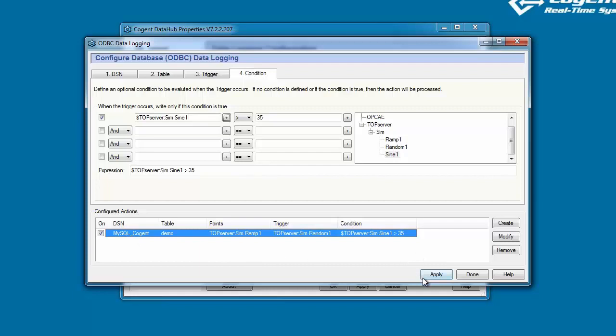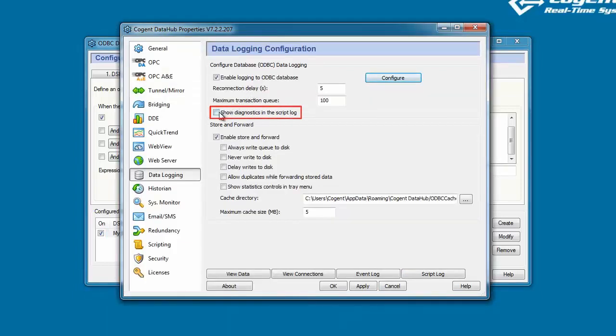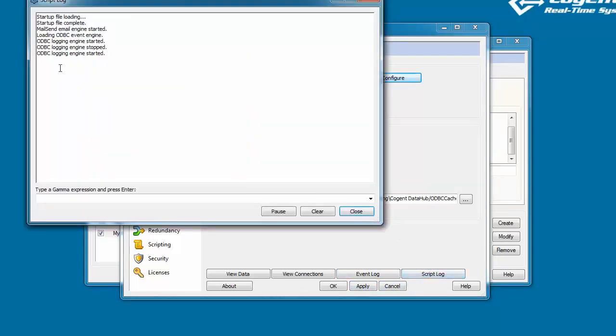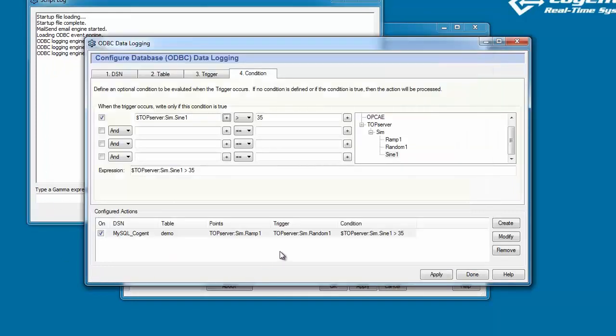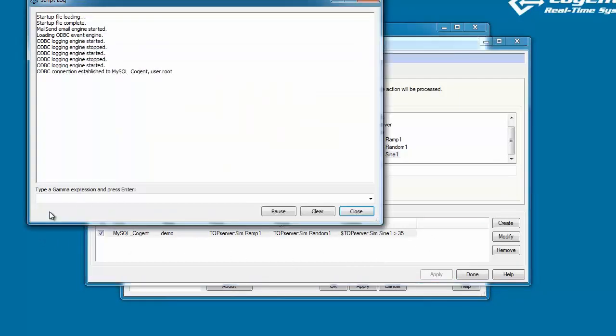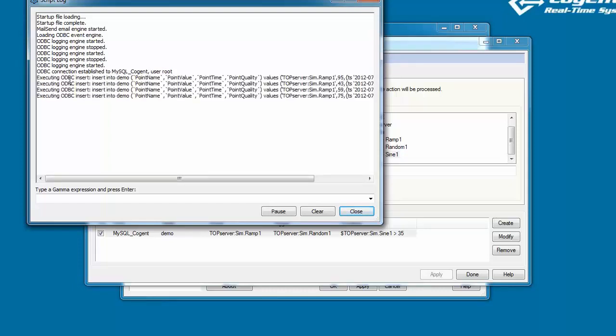So at this stage, like I say, we can go ahead and click apply, but before I do that, I just want to come back and turn on diagnostics within the script log. I want to do that so that we can see values being written into the database, and you'll see in a second. So I'll come back to my configuration interface and let's click Apply. And right away, if we watch here, we should see some values being written to the database table.